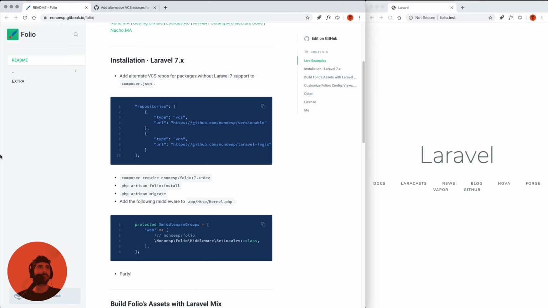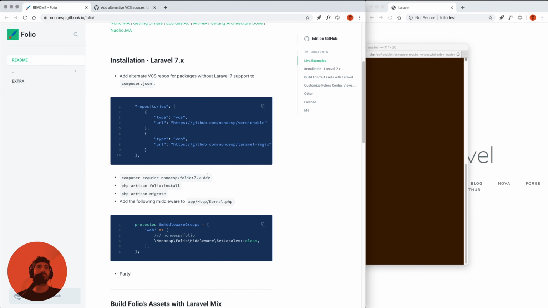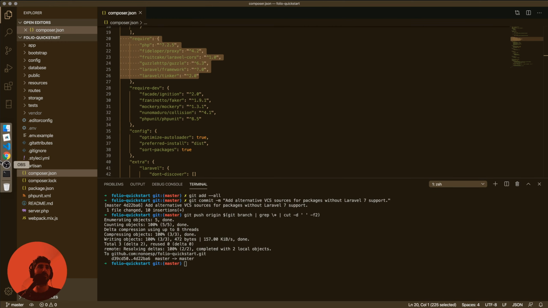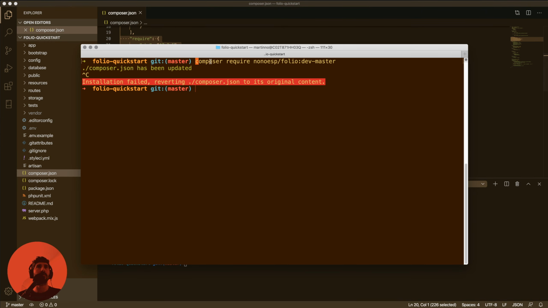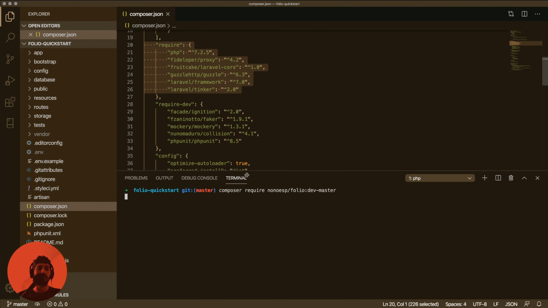So I'm just going to run this command here. So composer require Nono ESP Folio dev master. This is exactly the same as if I were to write this dependency inside of the composer.json file. So just here, you can see that that's what composer is going to do. Let me just actually run this command in this window, so we have one single view for everything. Pump up the font size there.